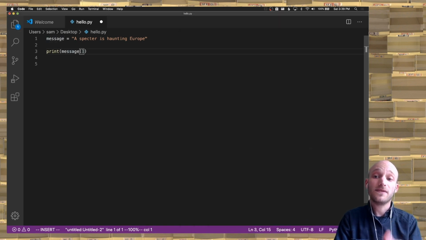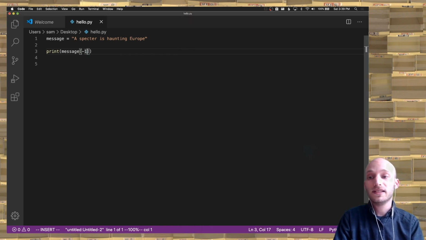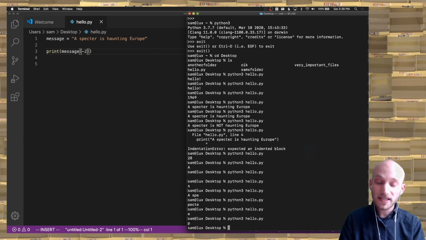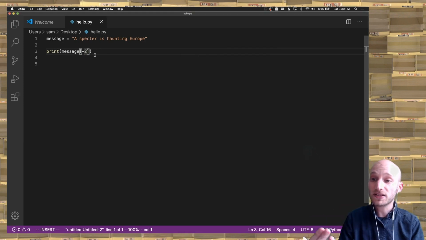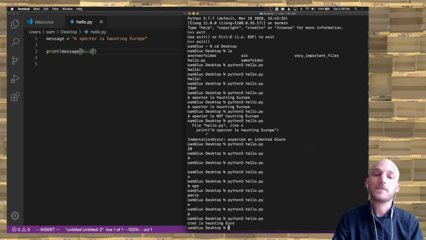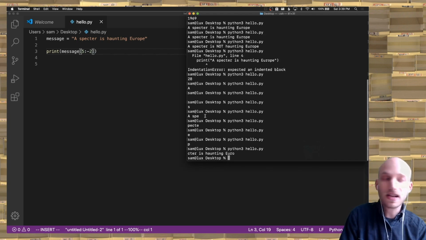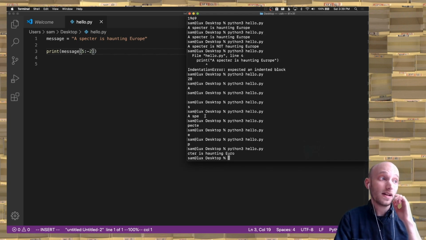I can also get the very last character of the string if I start with a negative index. So I can say -1 will give me the E of Europe. -2 will give me P, and so on. I can keep going back. And I can also use this within my range functions. So I can say, give me from 5 to -2, for example, and so on and so forth. So this can become pretty handy.